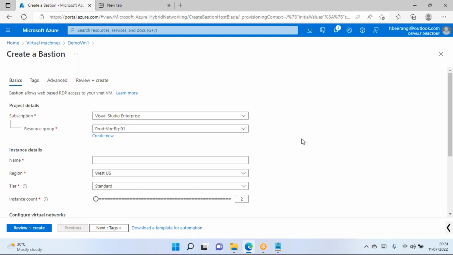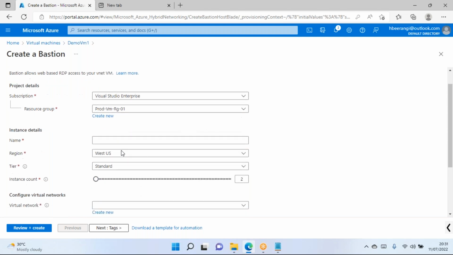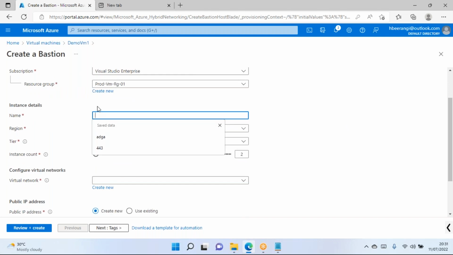Let's use our customized name, and then we will see how we can proceed further. So name of the bastion, let's say demo VM, and that bastion will work only for that virtual machine, not for all the machines. Okay, demo VM1 bastion host. People will call it a bastion host.